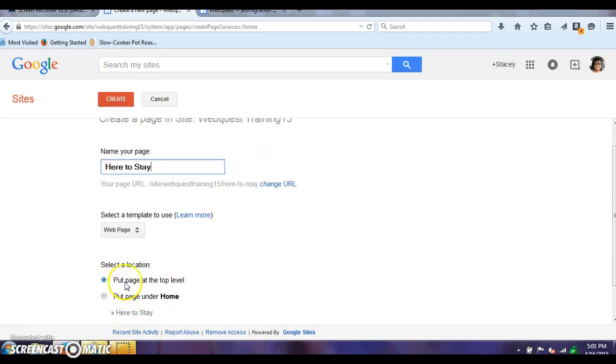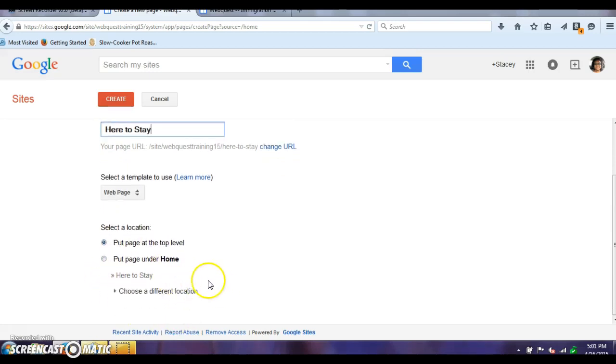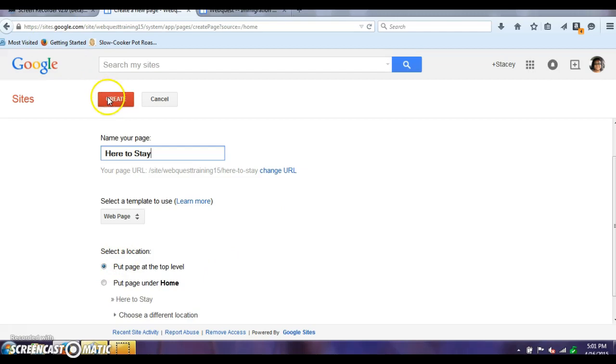And you're going to decide where you want to put this. If you say you want to put it at the top level, then that means it's going to be one of your main pages. If you put it under the home page, then that means it's going to be a sub page of the home page. So we're going to keep it on the top level, and we're going to create.